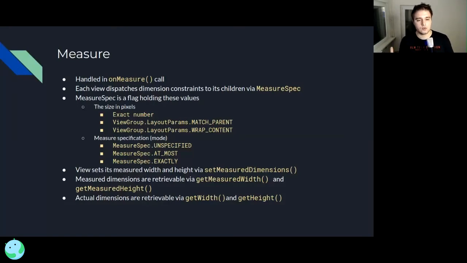It has two values that it's storing: a size in pixels, so it can hold an exact number, or it can hold MATCH_PARENT or WRAP_CONTENT constants. And it also has a mode. Mode is either UNSPECIFIED, AT_MOST, or EXACTLY. UNSPECIFIED mode would mean that when we call onMeasure on the view and give it unspecified, it can be as big as it wants. If you give it AT_MOST, it means it can be at most this size, but it can be less than that. And if you give EXACTLY, it's obvious the view should be exactly that size.